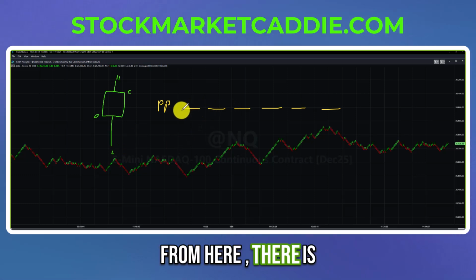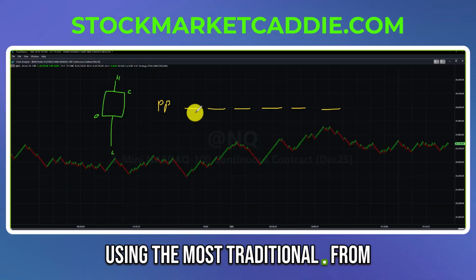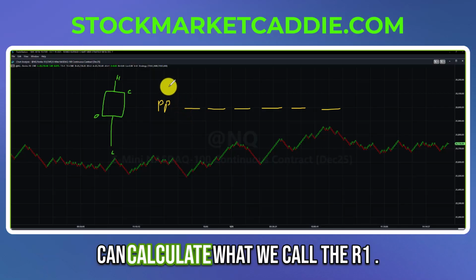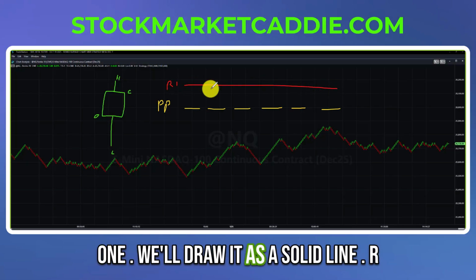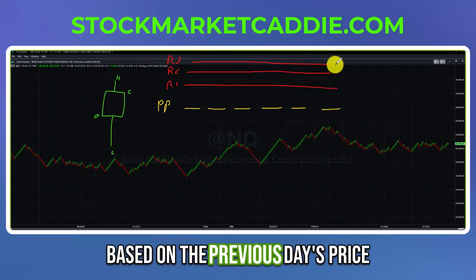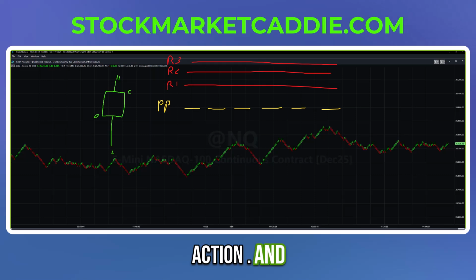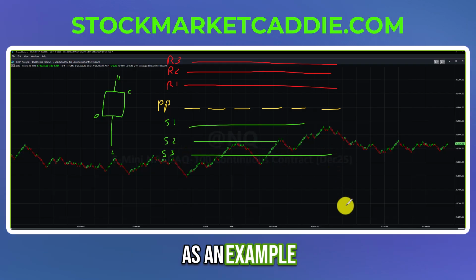From here, there are additionally other formulas. We're using the most traditional. Once you have the pivot, you can calculate what we call the R1 as an example. R1, we'll draw as a solid line. R2, and R3, based on the previous day's price action. And below, S1, S2, S3 as an example.